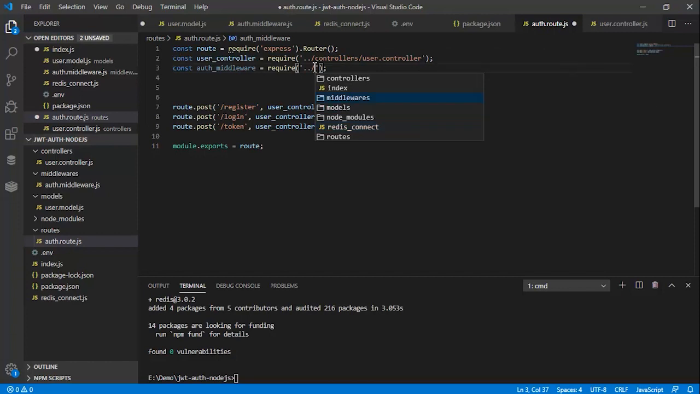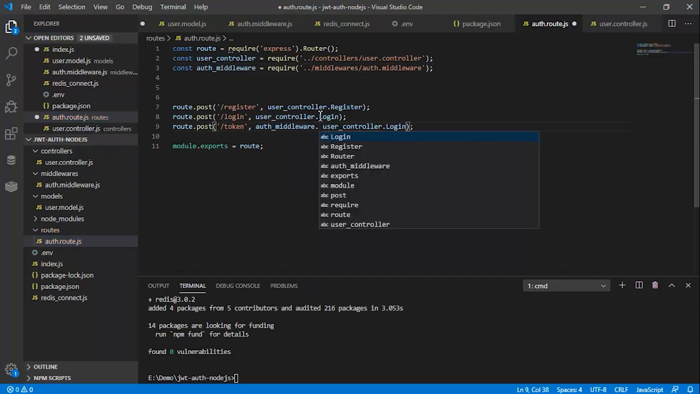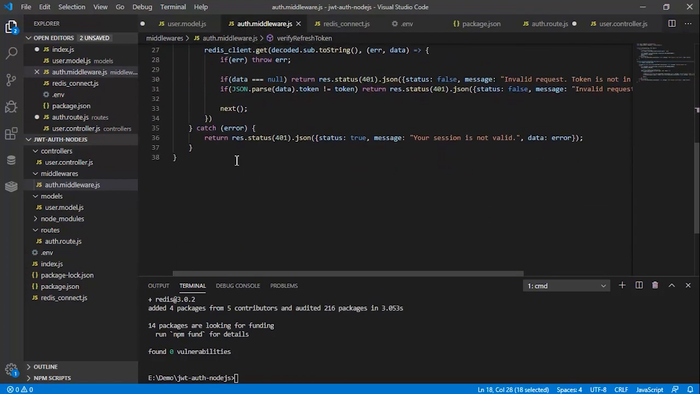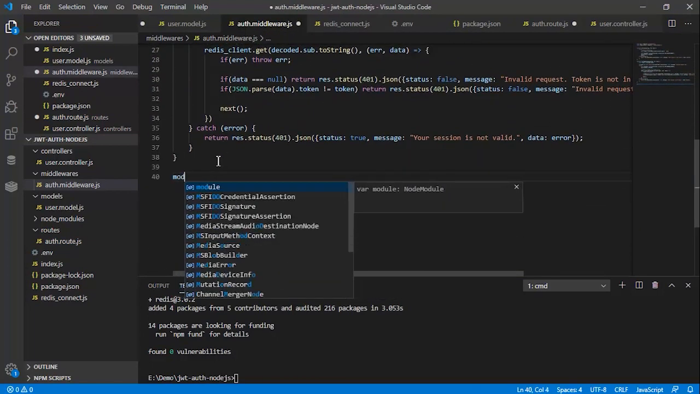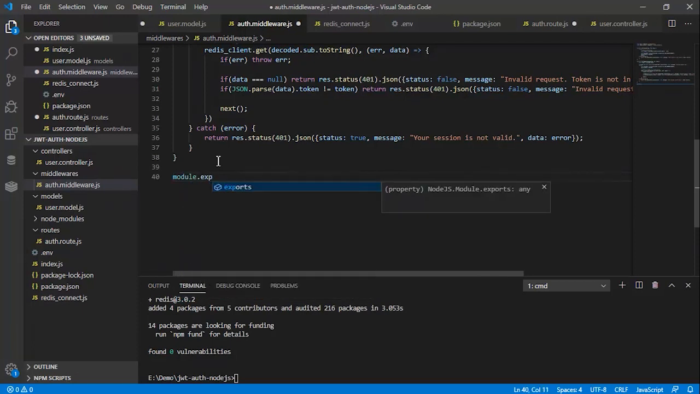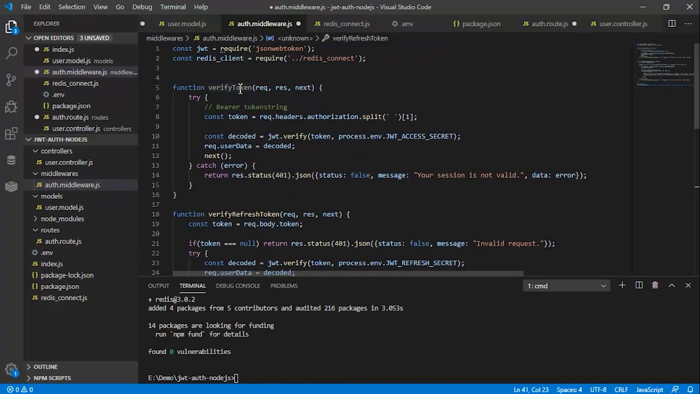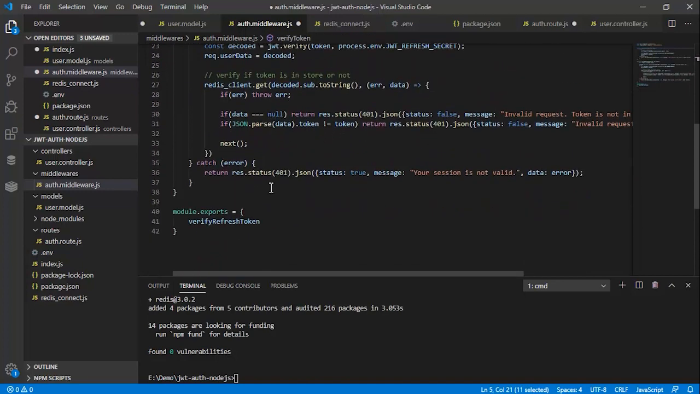That part will be middlewares, auth middleware, and here we can write authMiddleware dot. We have not exported this. You see, you get that? So we need to do module.exports, and we will be exporting this verifyRefreshToken and also this verifyToken. Let me save it.